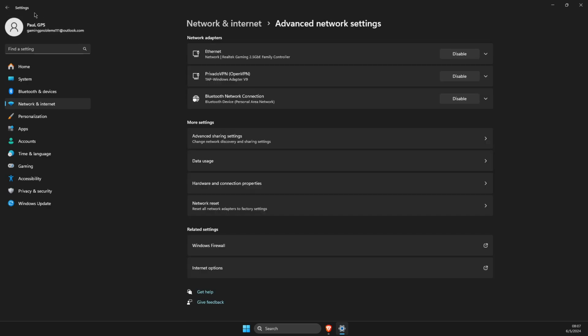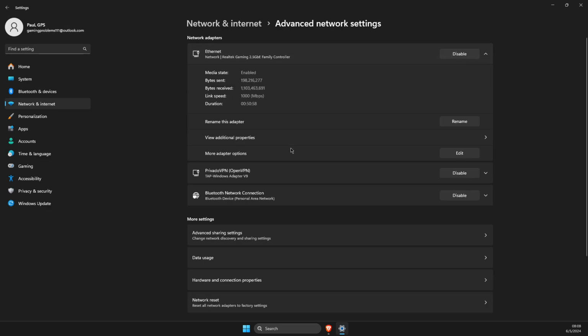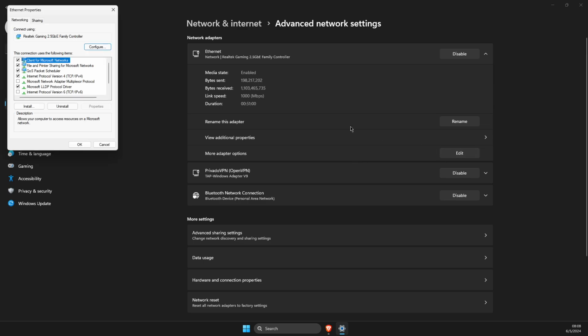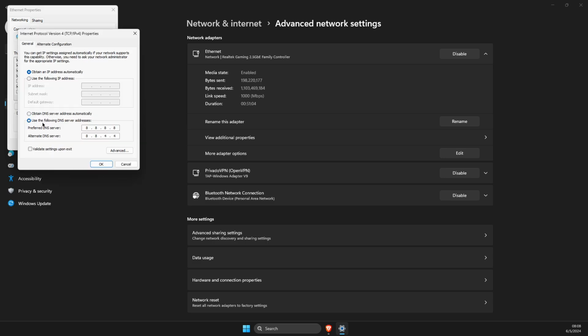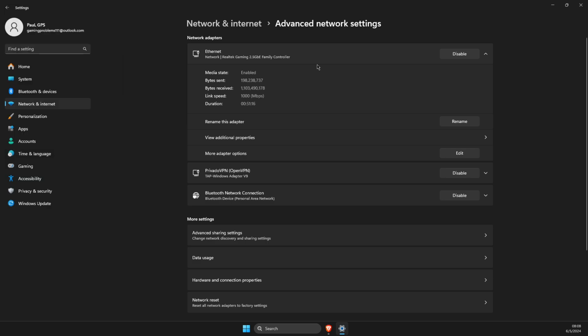Another thing you can do here, you can identify your internet connection, expand it, go to more adapter options, edit, double click on Internet Protocol version 4, and select use the following DNS server addresses and change your DNS server addresses. For example, 8.8.8.8 or an alternative 8.8.4.4, and apply the changes.